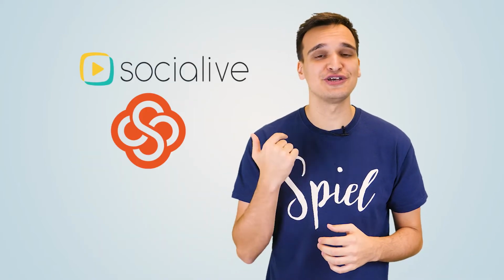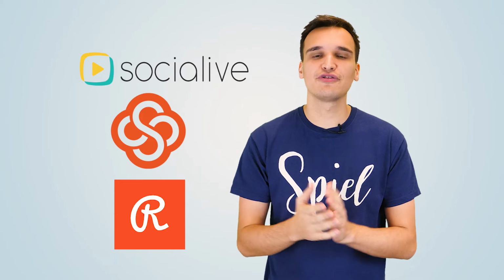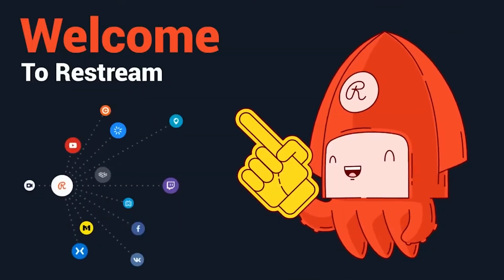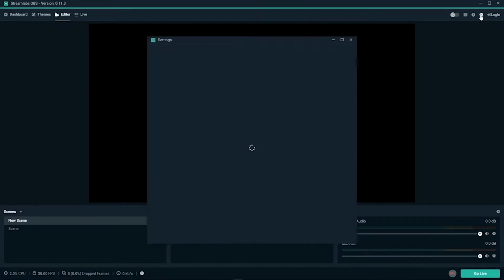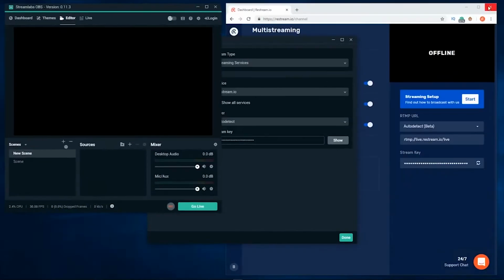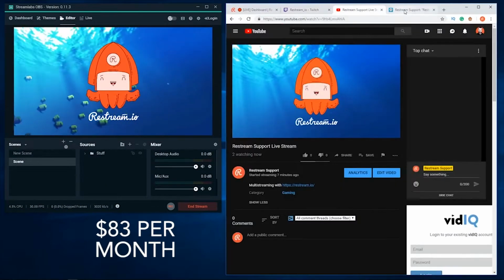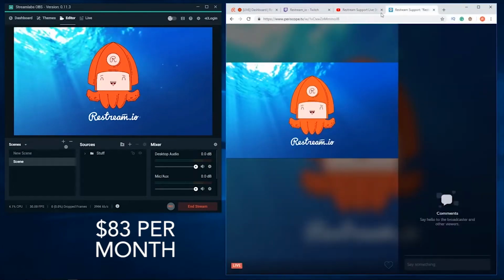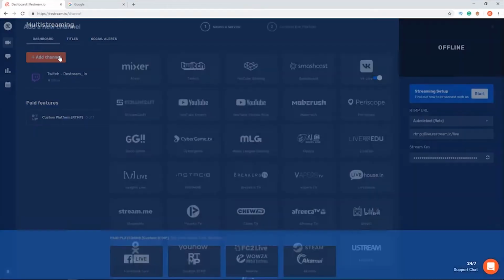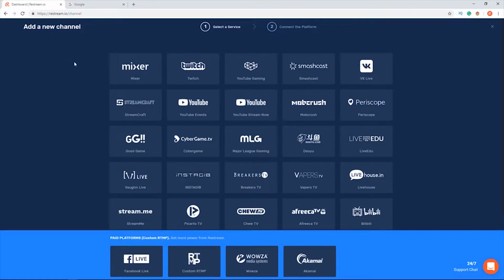Well, 3 popular options include Social Live, Switcher Studio, and Restream. Let's go through each one, starting with Restream. Restream is the most affordable choice with a free plan to start out on, or a base level company plan that starts at $83 per month. It has a lot of great features, but our favorite is its multi-source streaming, where you can stream on multiple platforms at the same time.